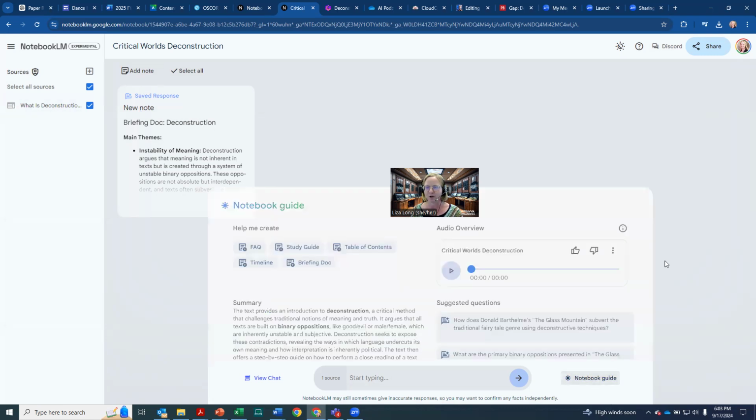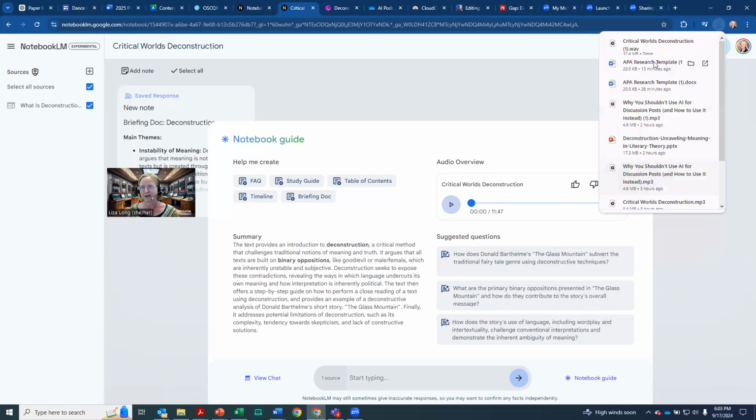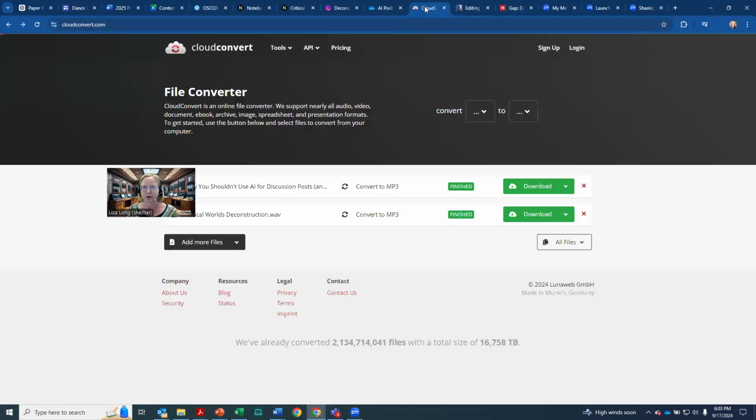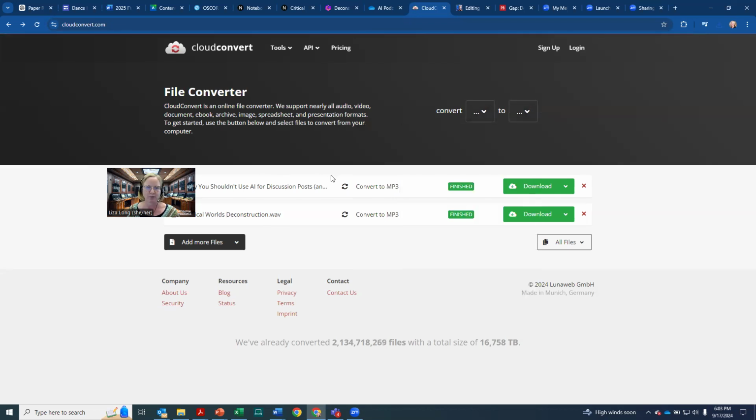With this notebook guide, you can see what I've done. It provides a quick summary of the textbook right here and suggests some questions. Here's the podcast that I just started playing for you. You download it as a WAV file, which isn't my favorite, but that's not terrible. The next step, if you're working with Pressbooks like I was, to get it embedded, is to go to a converter. I just used CloudConvert. Just upload the WAV file and ask it to convert. You can choose WAV to MP3, and boom, it'll take care of it for you.